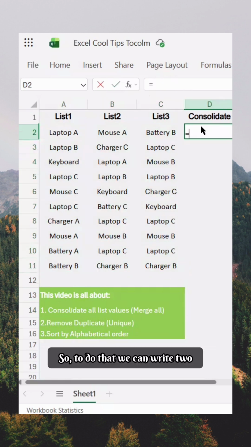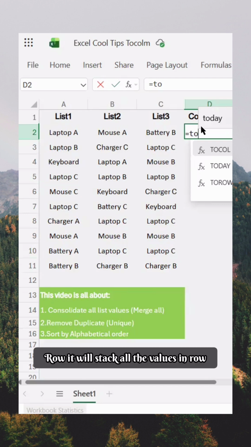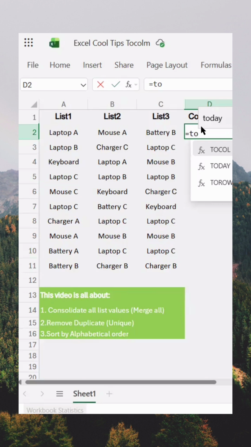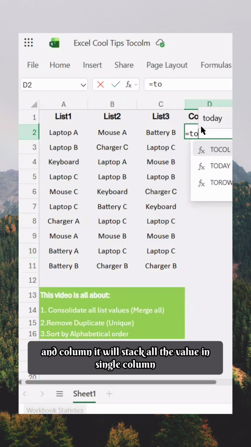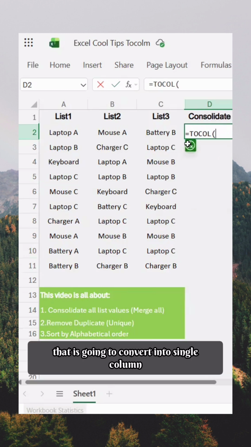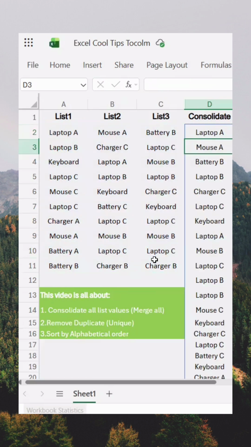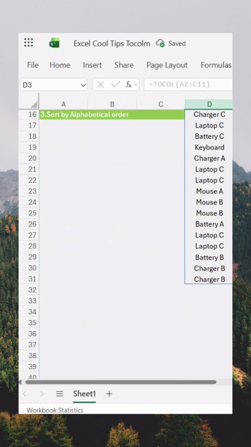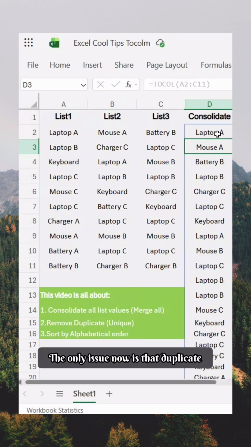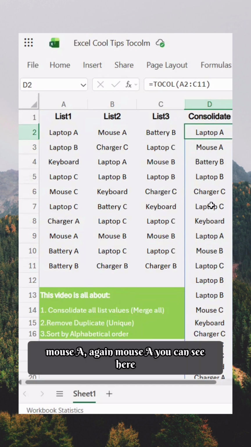To do that, we can write TOCOL. You have two functions, TOROW and TOCOL. TOROW will stack all the values in a row, and TOCOL will stack all the values in a single column. So now the three columns are going to convert into a single column. It has given all the values, you can see here. The only issue now is duplicates. All the values are repeating. For example, laptop A you can see here, mouse A, again mouse A, battery B.